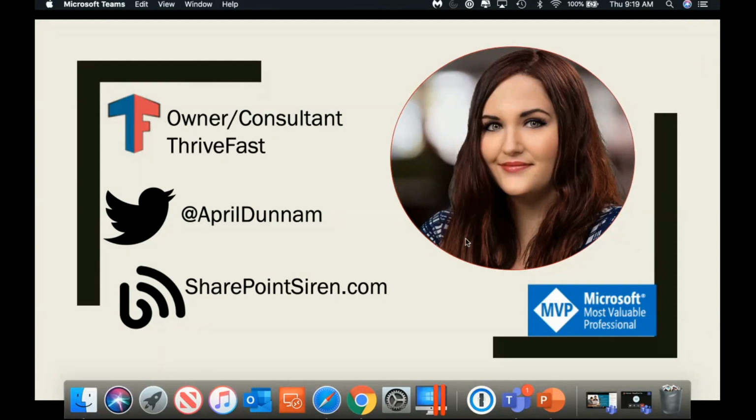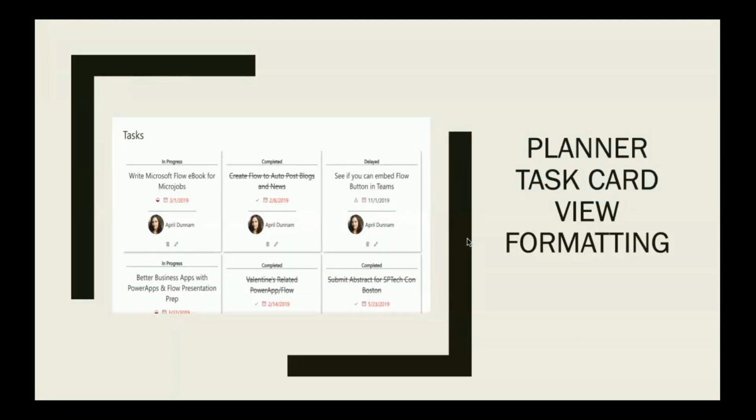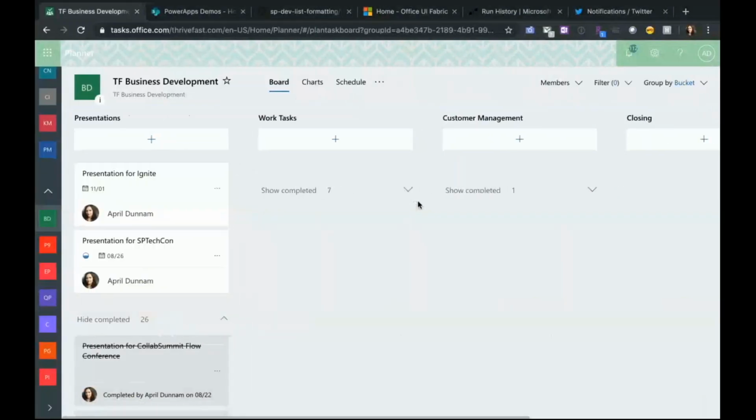All right, so enough of that. Let's move on. I want to show actually two things today. The first is my Planner task card view formatting sample that I just submitted. So I'm just going to dive right into the demo on that.